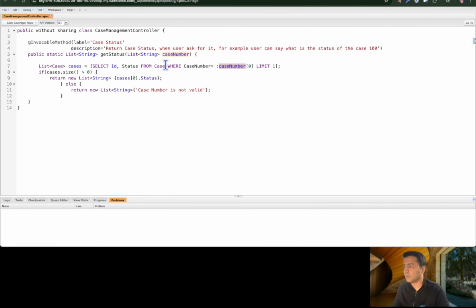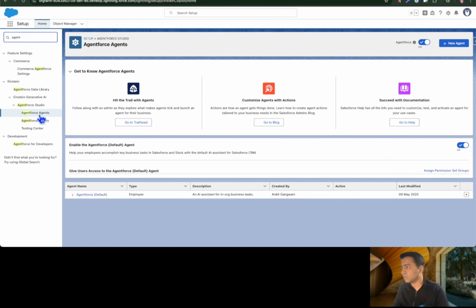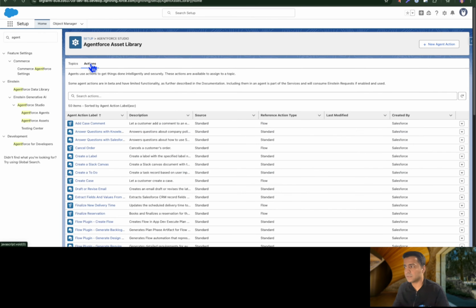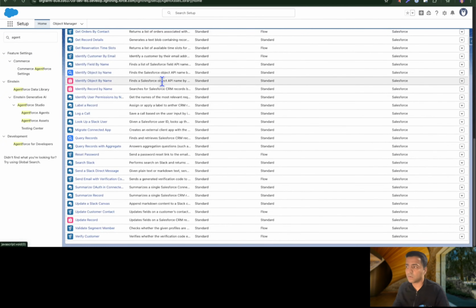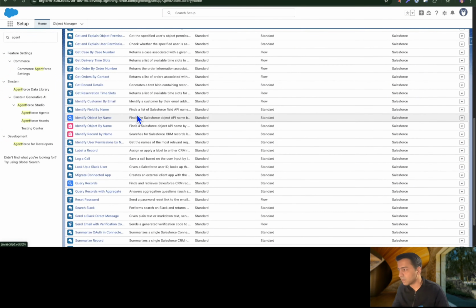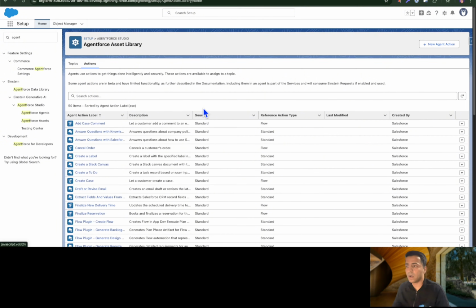So now the next step for us is to create a custom action. To create a custom action, we can go to Agentforce Assets. We can go to Actions. As you can see, there are lots of actions available. These are all the standard actions provided by Salesforce, so that you can use some of the actions in your default Agentforce, and some other actions in your service agents. But my requirement is I need to find the status of the case. Maybe there are some standard actions available which I can use, but I just want to show you how we can create a custom action.